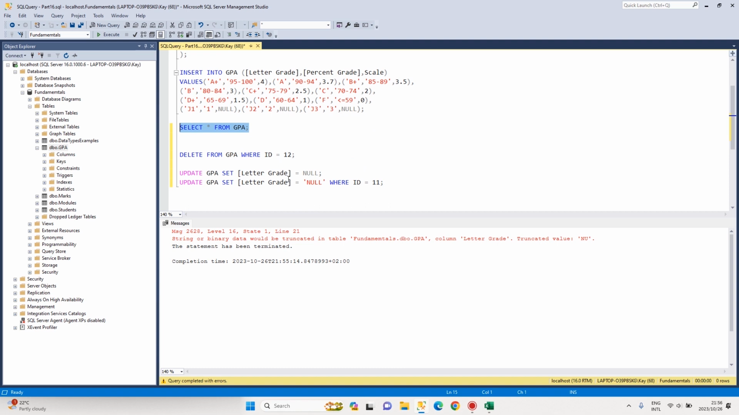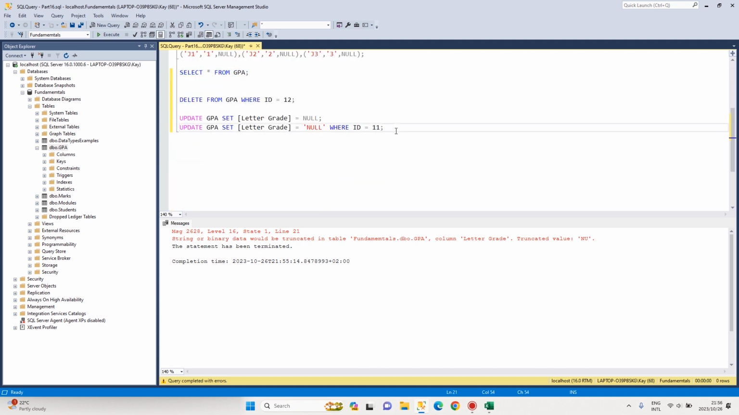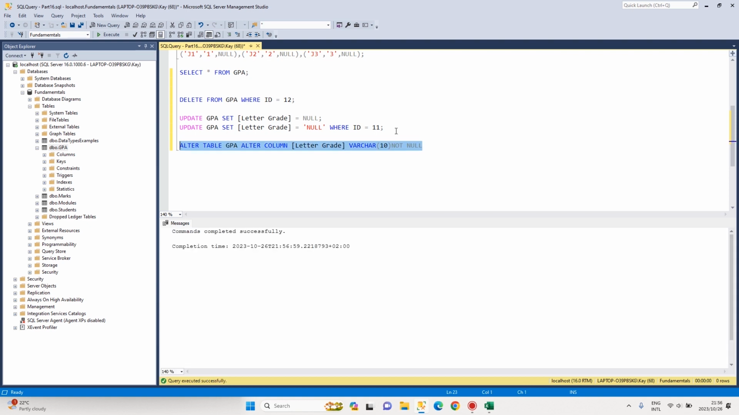So let's just go to our table and see what our letter grade actually holds. Our letter grade actually allows 2 characters. So what we could do is we could try to alter that. Let's do something like alter table GPA, alter column, we want our column, let's just see that column there, we make it varchar, and let's just give it a value of 10. It is not null. Now you can see that it says my statement was completed successfully.